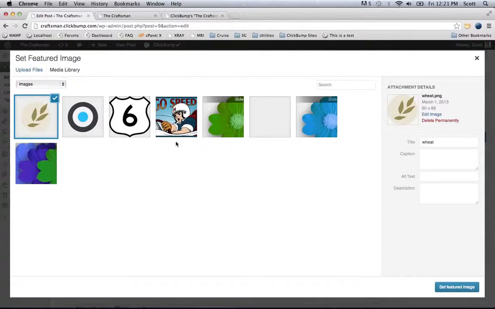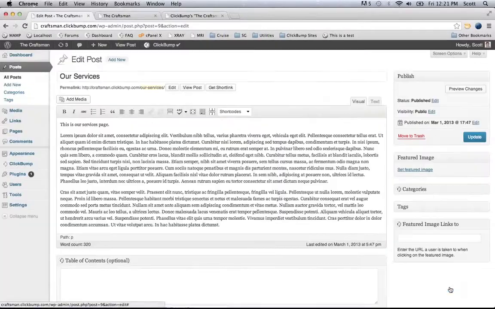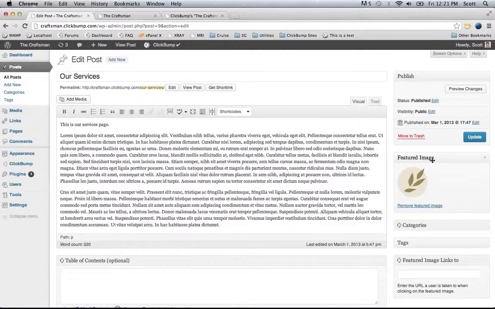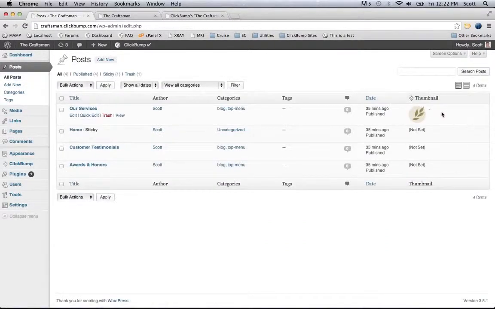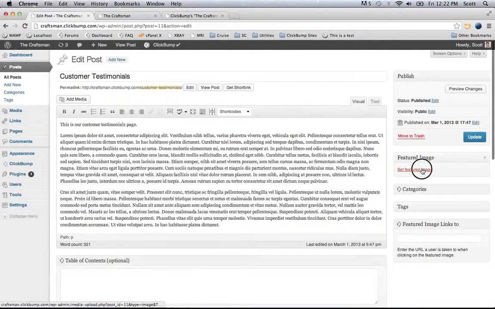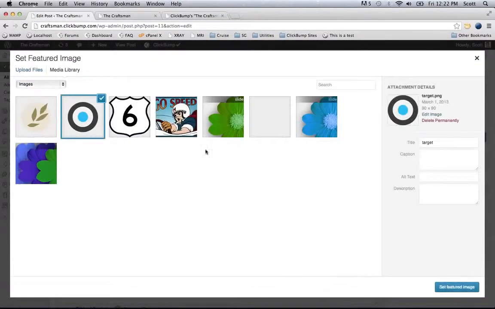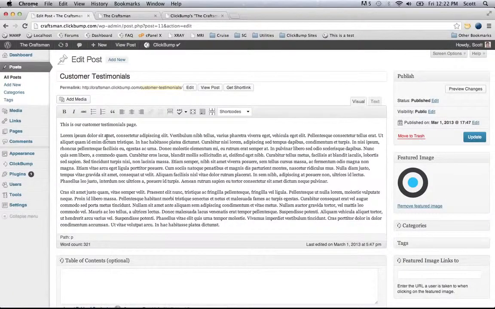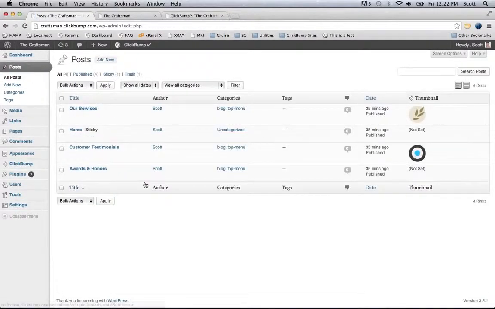You can see I already had some default images I'm using for my slider widget here that are going to show up. So I'm going to select this wheat image as the featured image for this particular post. I don't even really have to click update. It's already set. So I can just move on to the next one. You can see that the thumbnail is showing up here on the right just to show me that I've already done that. So I'll click edit on customer testimonials, and I'm going to do the same thing. I'm going to set featured image, and I'm going to use this little target icon for that one. And then I'll go back to the post listing. I can see it's been added there.